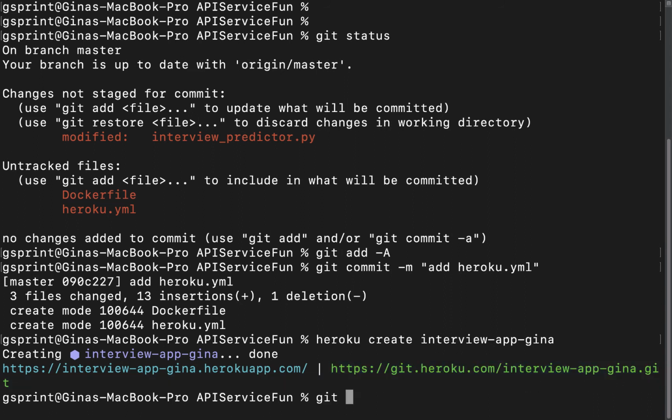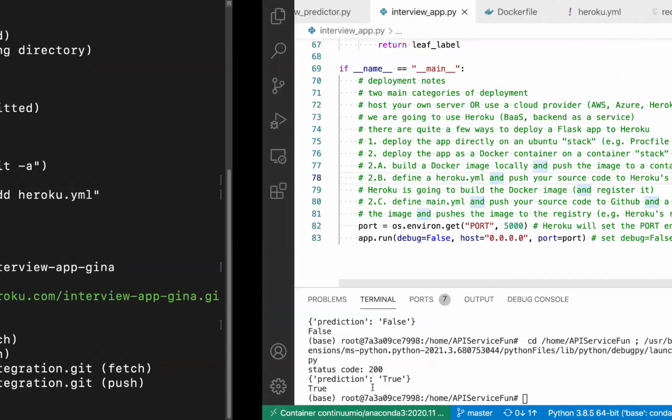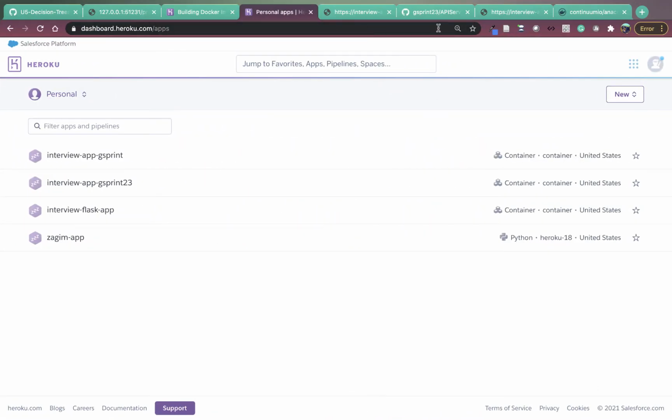If I do git remote -v to see a listing of all of the remotes that I have for this Git repo, we'll see that this command here, heroku create, as I said before, is going to add a remote called heroku to our local Git repo. So this URL right here matches this URL right here for fetch and for push. Great. So back to the documentation.